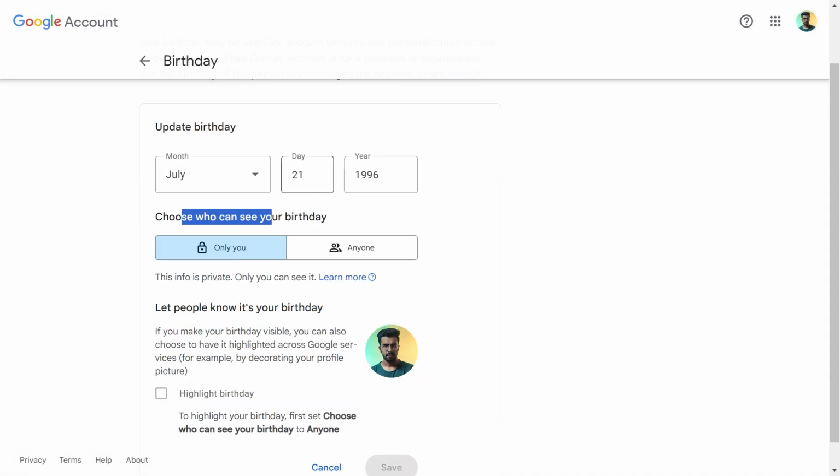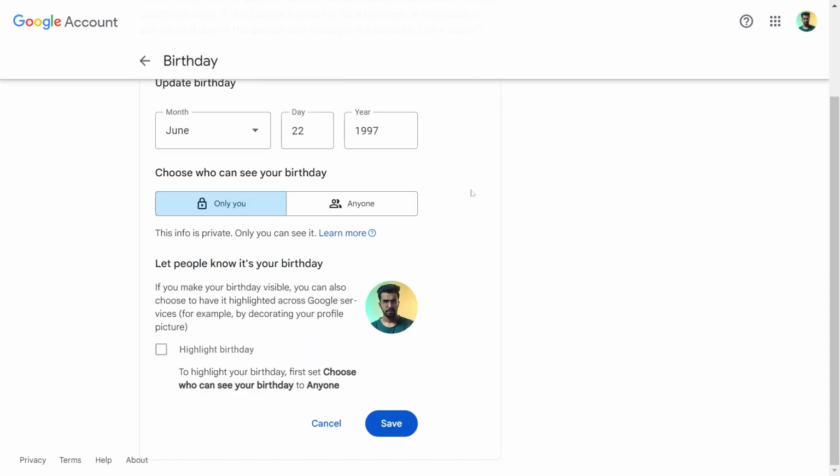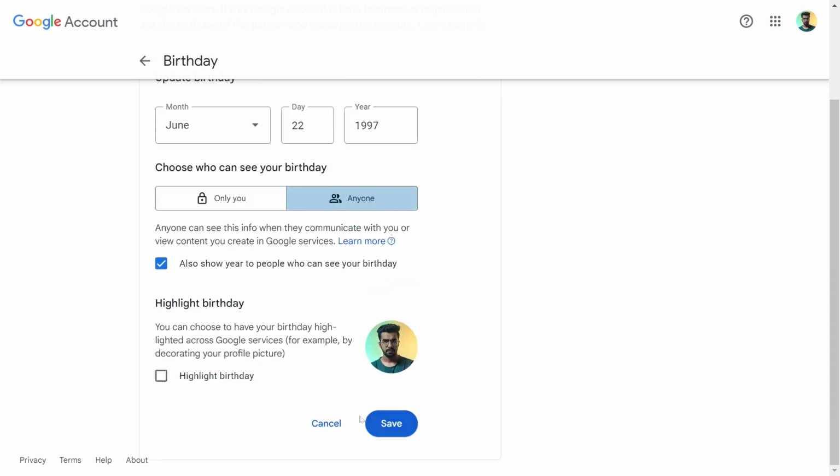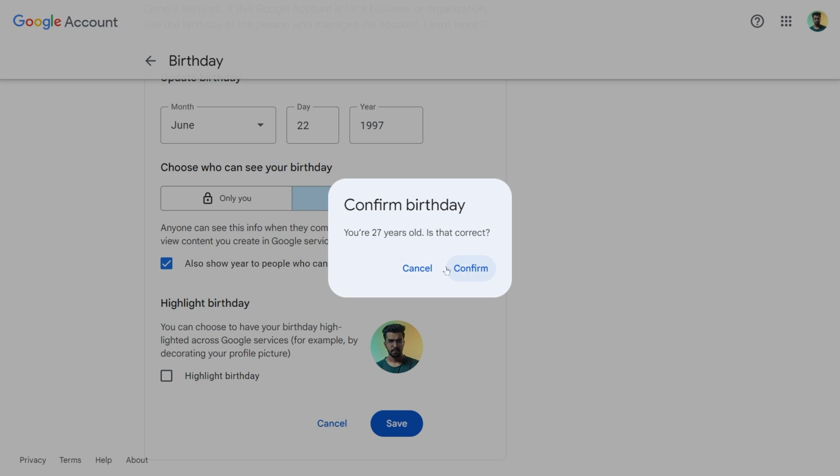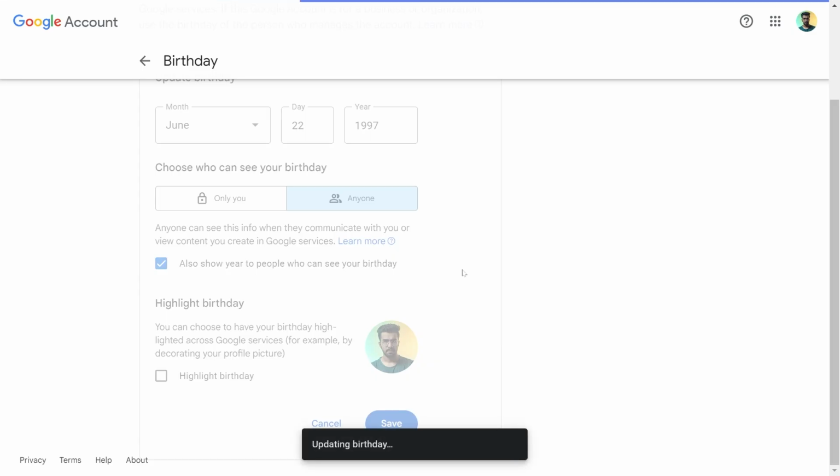So you can basically change it, the month, the day, and the year. And then you can set this to anyone or only you. It's totally up to you. So I'm going to change this one, say for example, to around that, and then that. Okay, now once I'm done, I'm gonna set this to anyone and then click the save button right here. So I'm just going to confirm that I'm 27 years old, just like so.